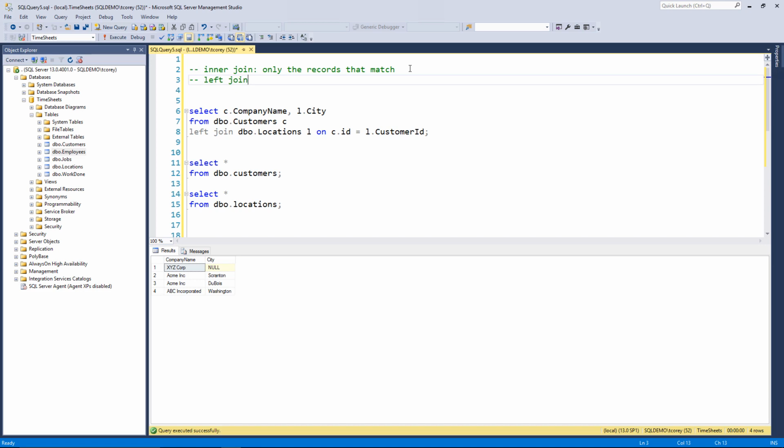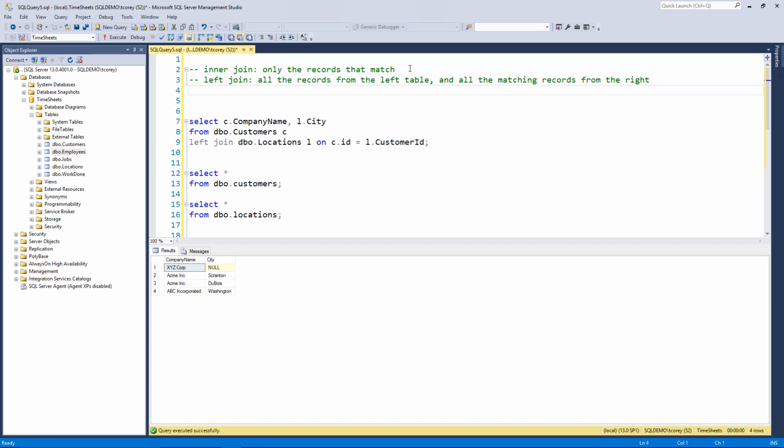A left join is all the records from the left table and all the matching records from the right. Versus a right join, all the records from the right table and all the matching records from the left table.